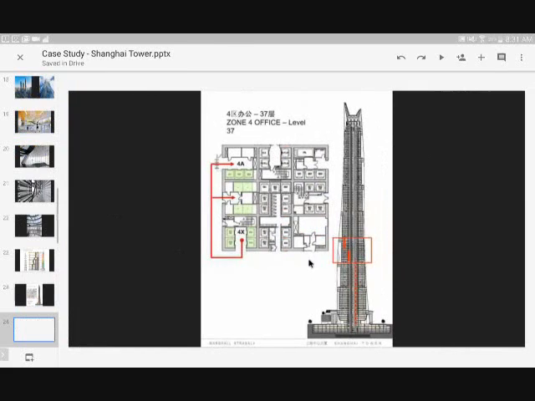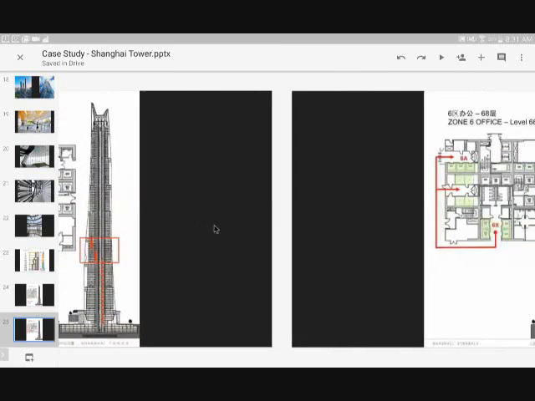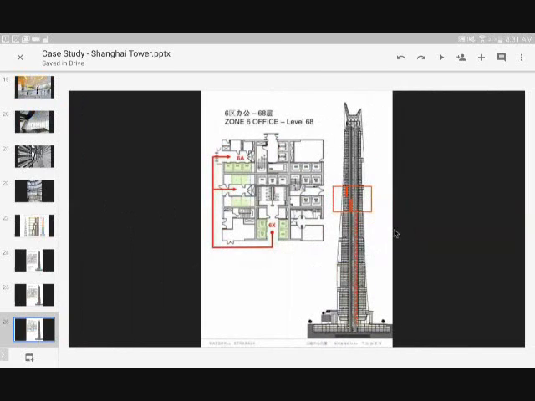This is another level. This level is served by this group of elevators, and then they transfer to other elevators and cores. And this is also another plan for another zone.